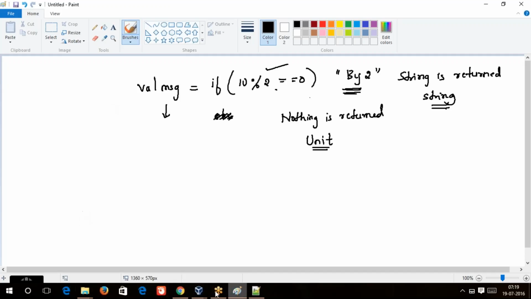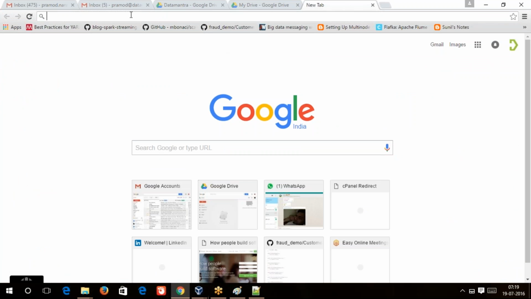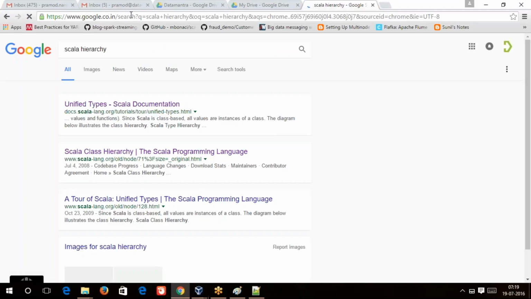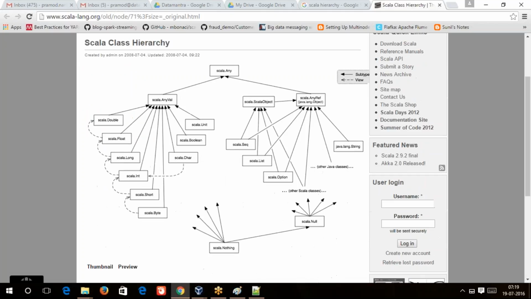That's the reason it always gives the common parent data type. Let's see what is the common parent data type here. If you see, this is the common.